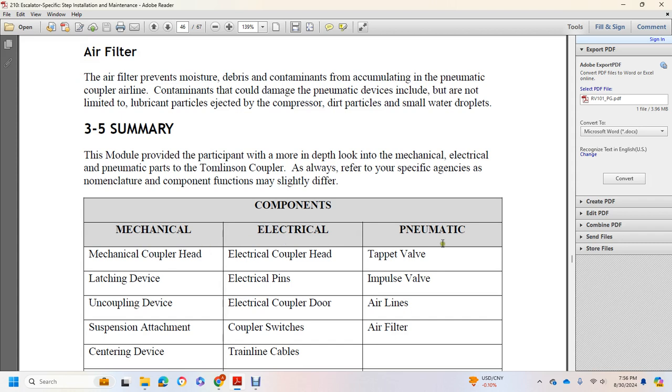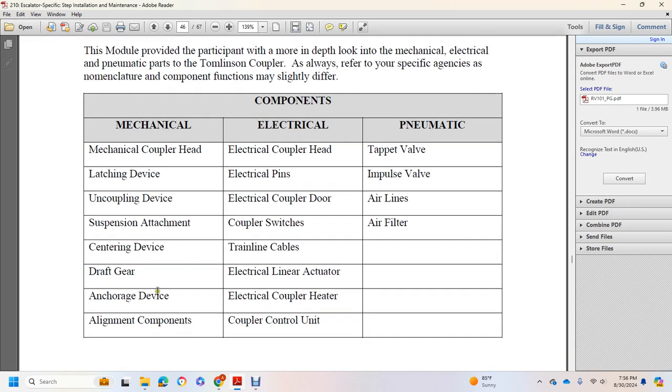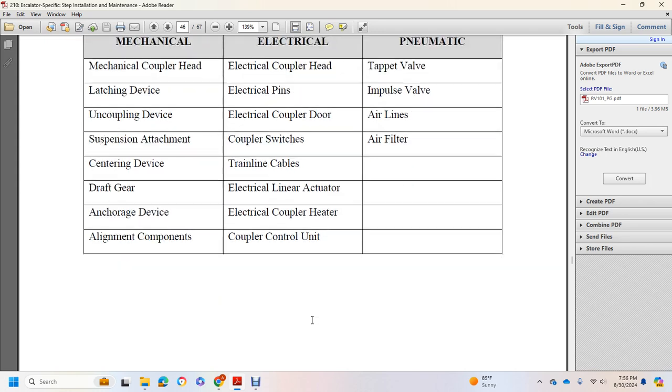Mechanical, electrical, pneumatic. Mechanical coupler head, electrical coupler head, tappet valve, latching device, electrical pins, impulse valve, uncoupling device, electrical coupler door, airline, suspension attachment, coupler switches, air filter, centering device, train line cable, drafting gear, electrical line actuator, anchorage device, electrical coupler heater, alignment components, control, coupler control unit.